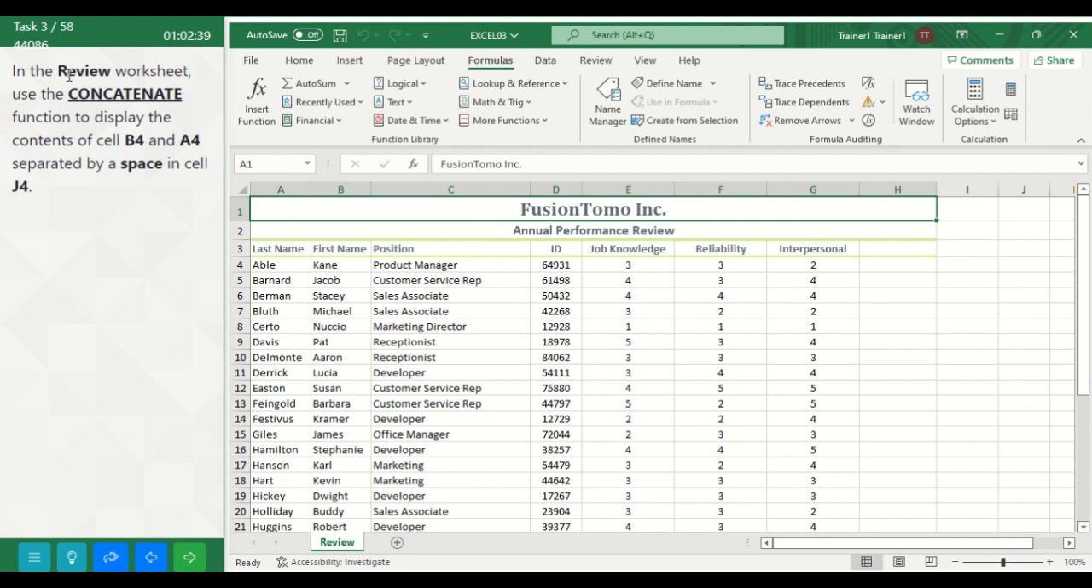Task 3. In the review worksheet, use the Concatenate function to display the content of cell B4 and A4 separated by a space in cell J4.